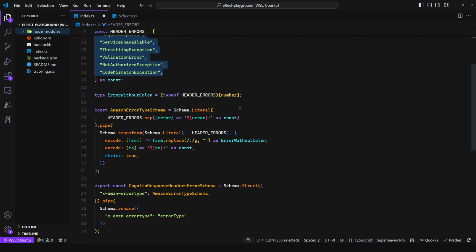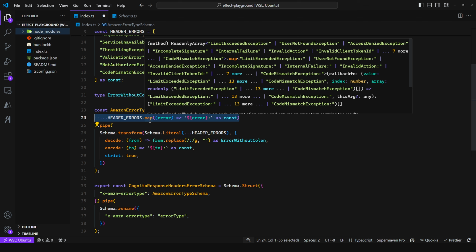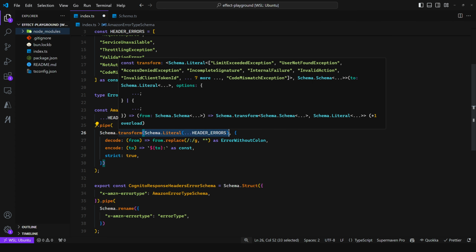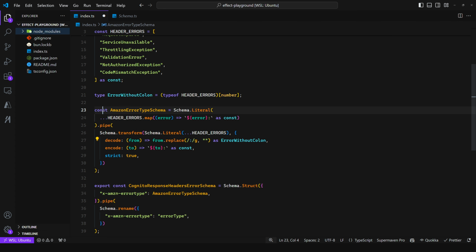I spread over all of the errors. I added the colons because these are the original errors. So I need to parse these errors. And then I say transform over to what? So this is the 2, because this will implicitly take self, which is given to us in the pipe.